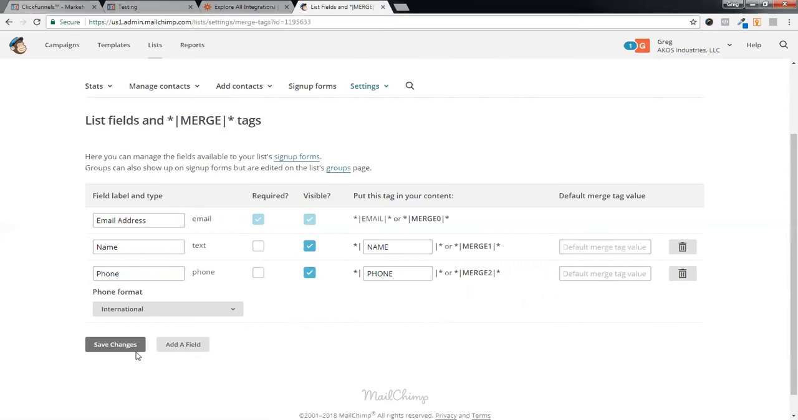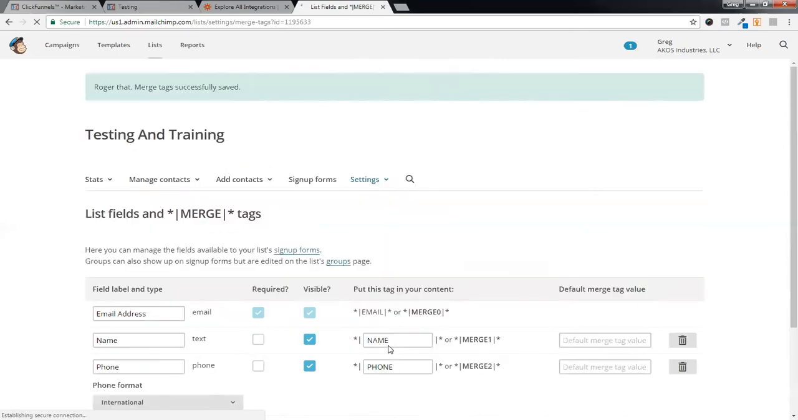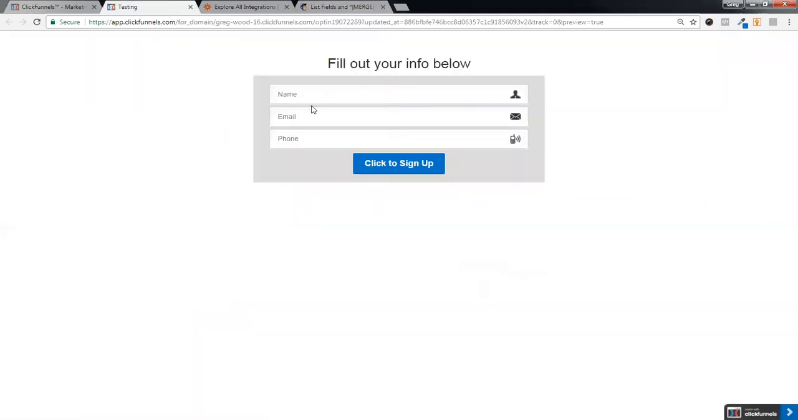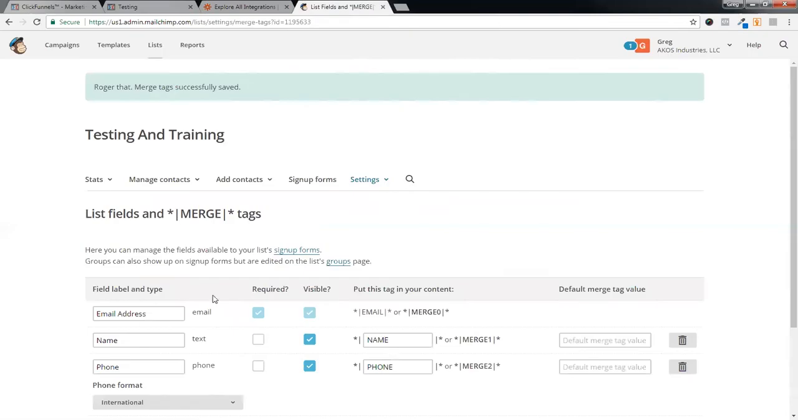So now our fields are defined. We need to save changes. And now we're perfect. It doesn't matter if they're out of order from our opt-in page. That's no problem at all. We have name, email, and phone. So now they're set up. So anything captured here can seamlessly go over here once we create the Zap, which is the next step in the process.